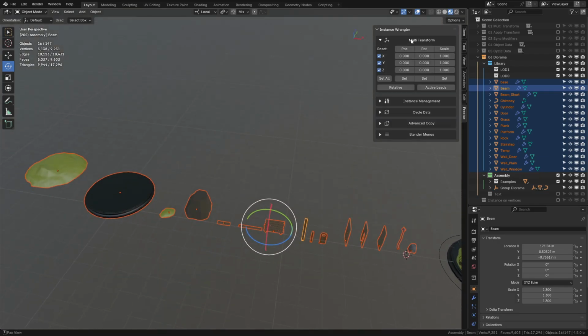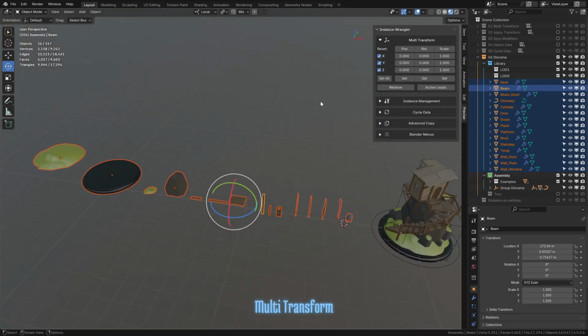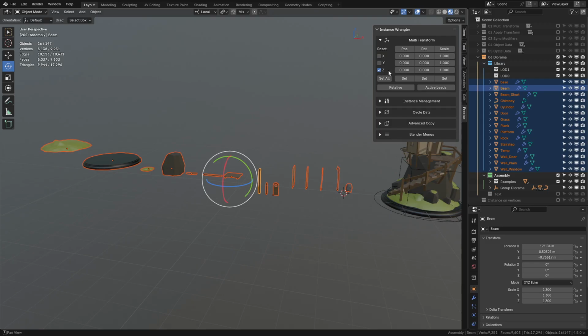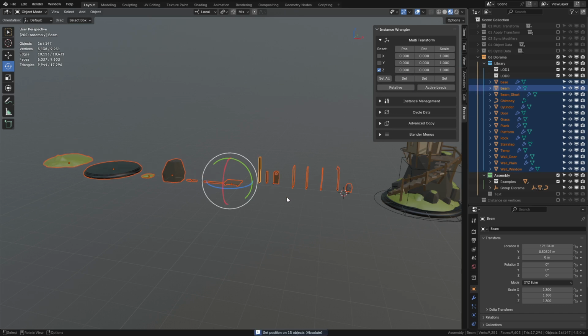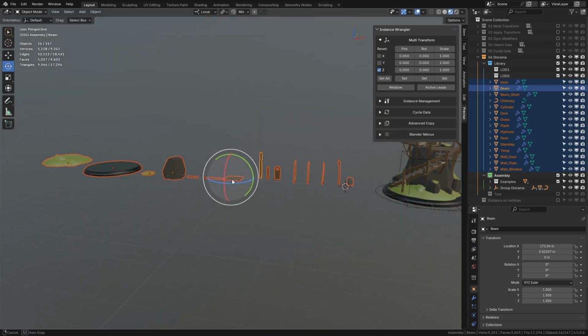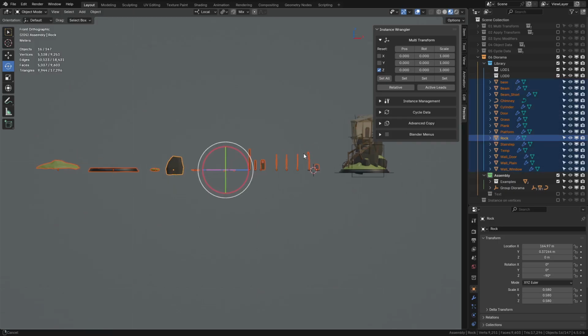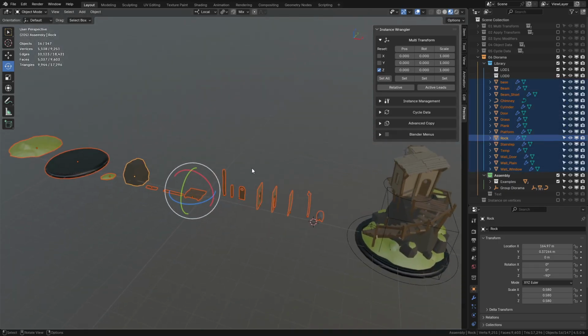What we can do with Instance Wrangler is I can use multi-transform. Let's do this one by one. If I want everything at the same height, I can use the Z-axis position tweak, and we can set it just to 0, hit the set button. So I'll undo, redo. Some things are moving up, others are down, but now all the pivot points are set to 0 on the Z-axis.